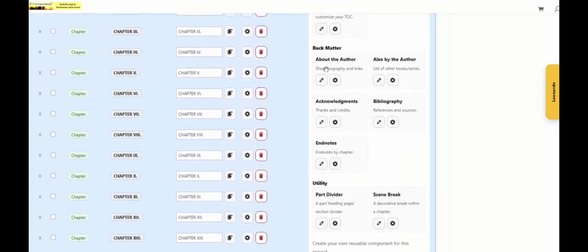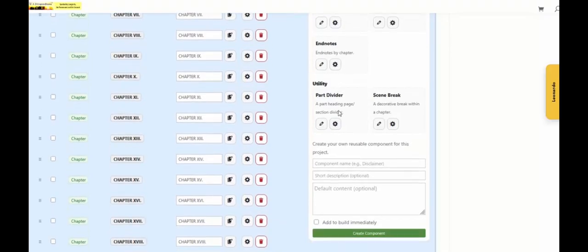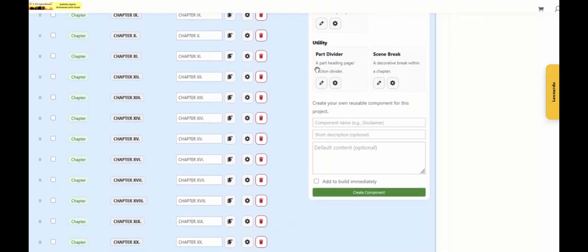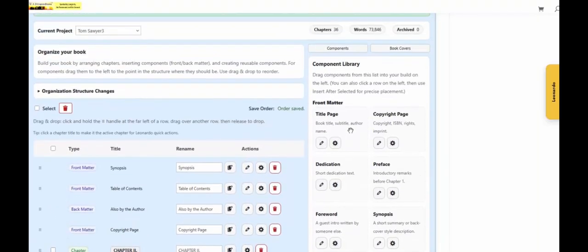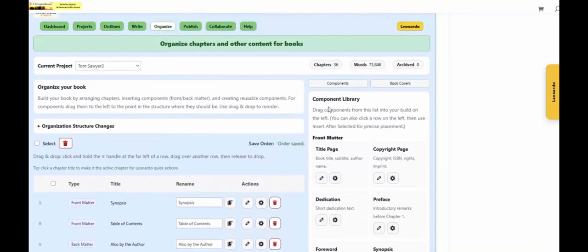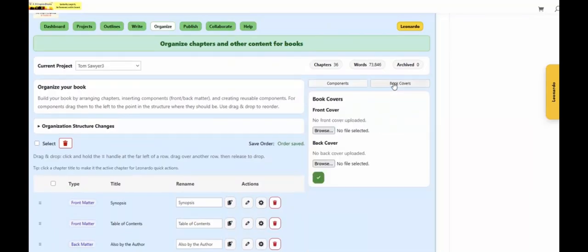So we have the component library, which contains front components like title page, copyright page, dedication, etc. Then we have back matter, about the author, acknowledgments, and some utilities like part divider or scene break. And you can build your own components if you want to make one, and then it will put something into the organized list and it'll reside up here at the top. We can also create book covers.